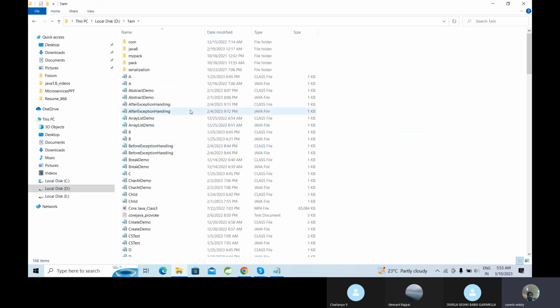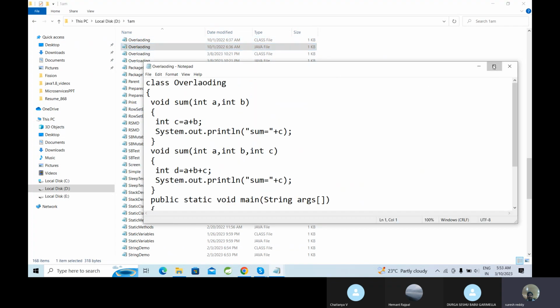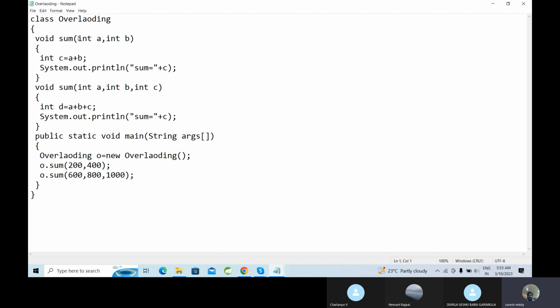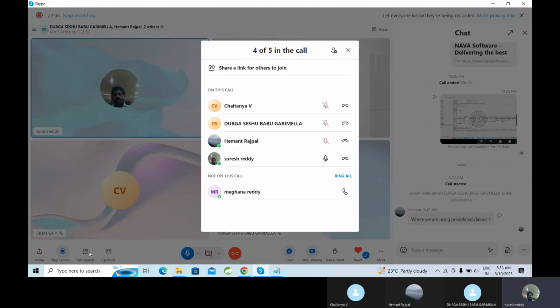Now, your type of overloading. So this is the example program for overloading, guys. Class Overloading, void sum(int a, int b). Here print this a.